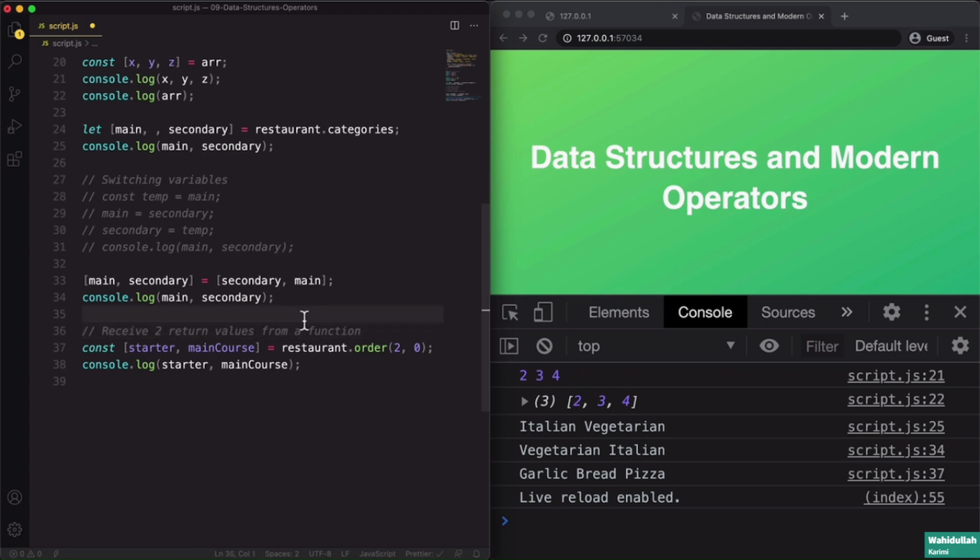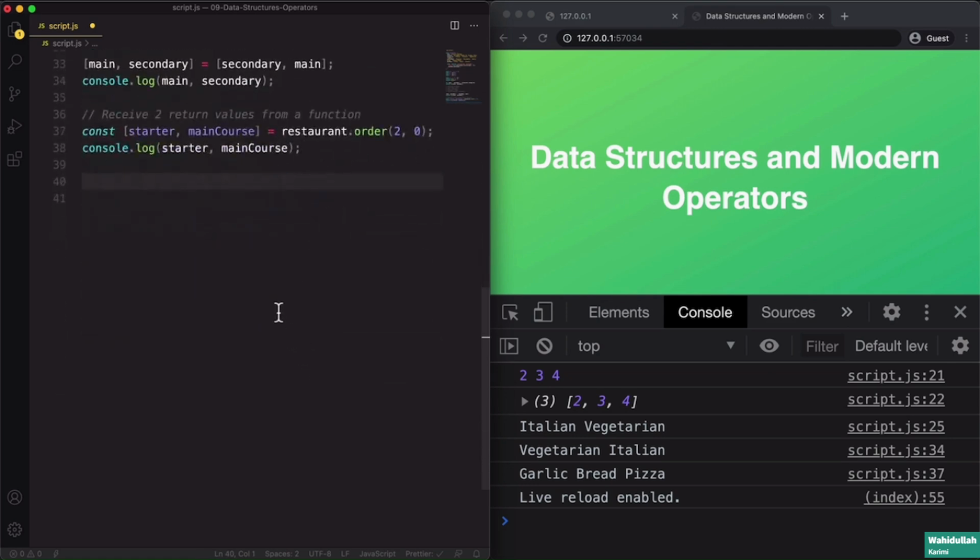Alright, so of course we could have done that without destructuring and still return an array from the function, but this is a very handy way of then immediately creating two variables out of one function call. Okay, and now that you understand how destructuring works, let's take it one step further.